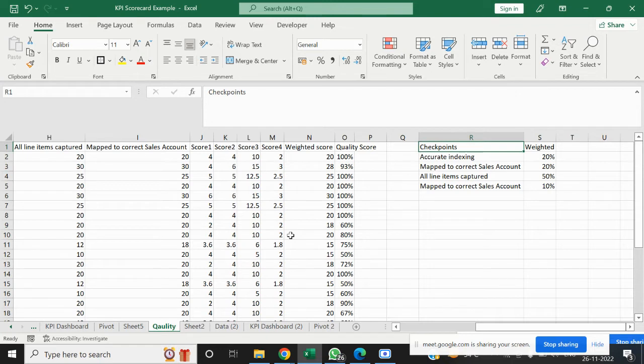The best approach to do quality reporting is based on a weightage score, because some checkpoints are more severe than others. In this example, accurate indexing has a weightage of 20%. Map to correct sales account is 20%, and all line items captured is 50%. This is a very important checkpoint, hence the weightage is 50%. And map to correct sales account is 10%. This is not very important, hence we have given a weightage of 10% for this.